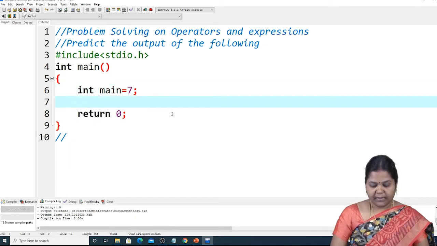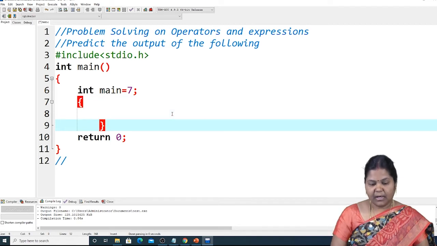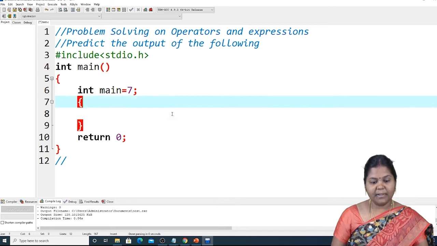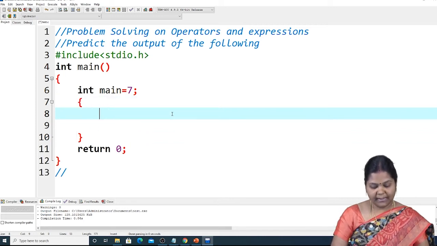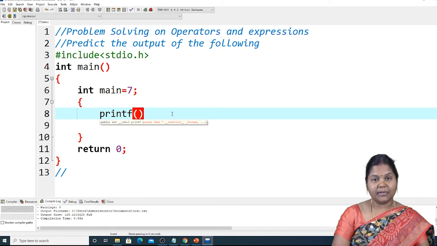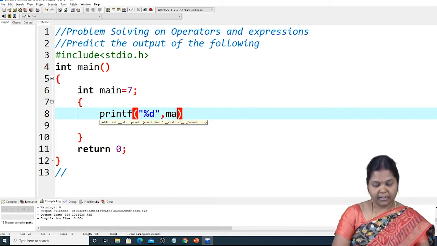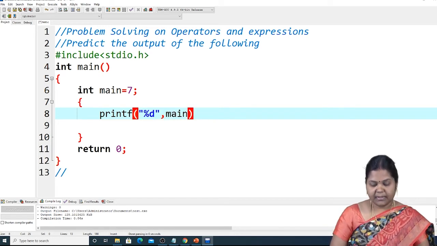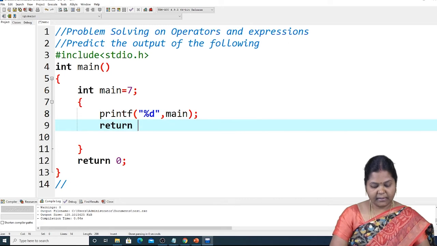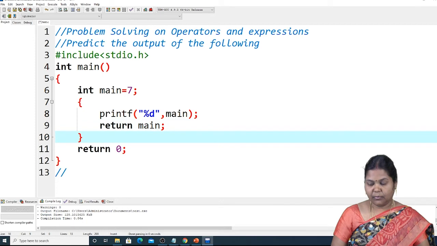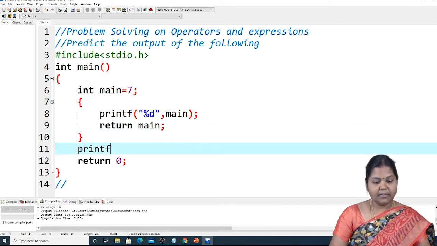Okay. Now, let us write down how to print the value of main. If you print the value of main, what output will you get? So, let me write here to print the value of main: percent d, comma, main. Then I am writing here return main. Okay. Now, after that, let me write another printf statement here.